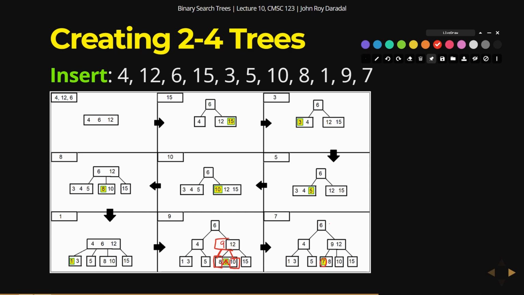Okay, so that is how you insert in 2-4 trees. Whenever you encounter a 3 node, you split it, and then you go down until you find the leaf node where you can safely insert it. Okay, so yeah, that's insertion in 2-4 trees.